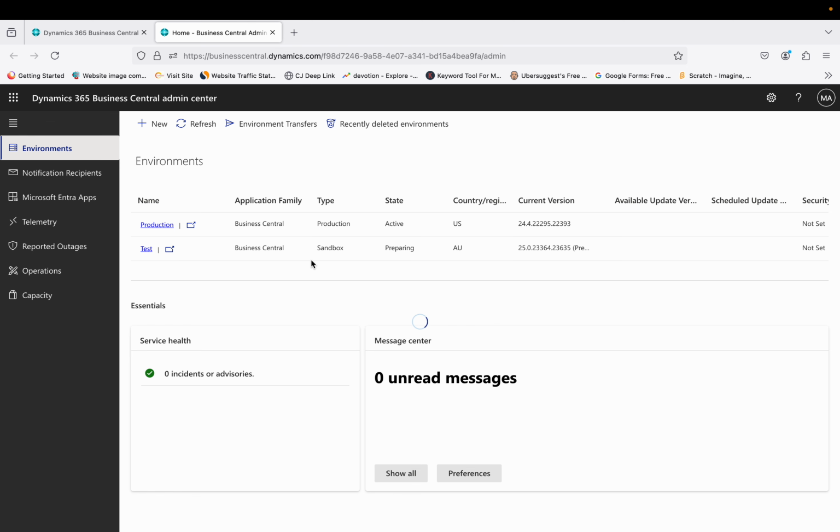Yeah, so you can see here that it is now showing up as state as preparing, and this is the current version. Okay, so after this environment will become active, the state will turn from preparing to active. We will be able to see it, we will be able to use it.